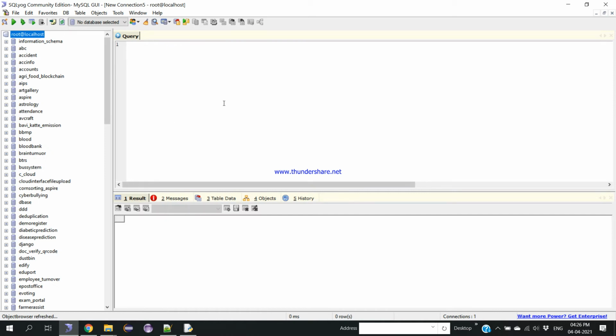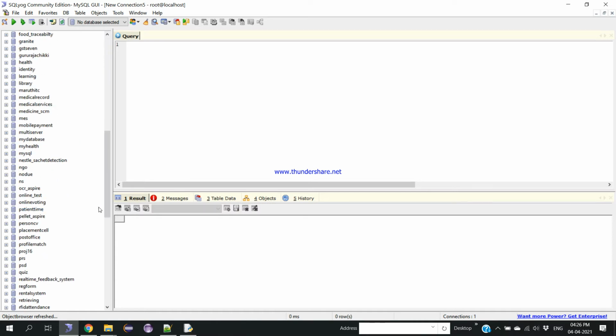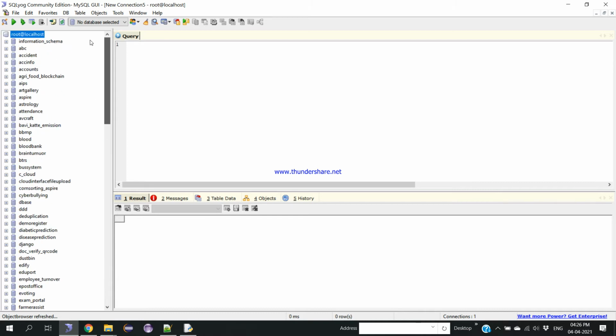So this is how the studio will look. Here in my system I have a number of databases. In your case, it shows only root at localhost. It won't show any databases, because you have installed it for the first time and have not yet created any. In my case it is already installed, that is why it is showing this number of databases. Okay, our database installation procedure is completed. Let's move on to the next step.